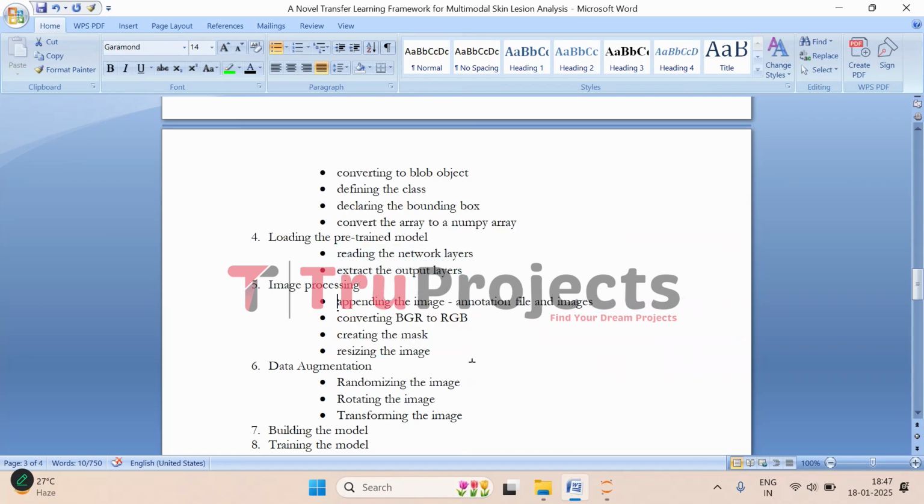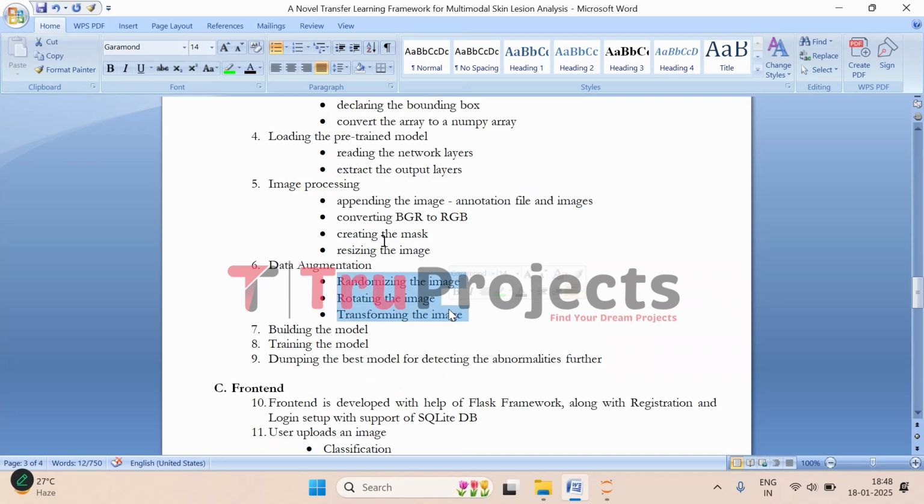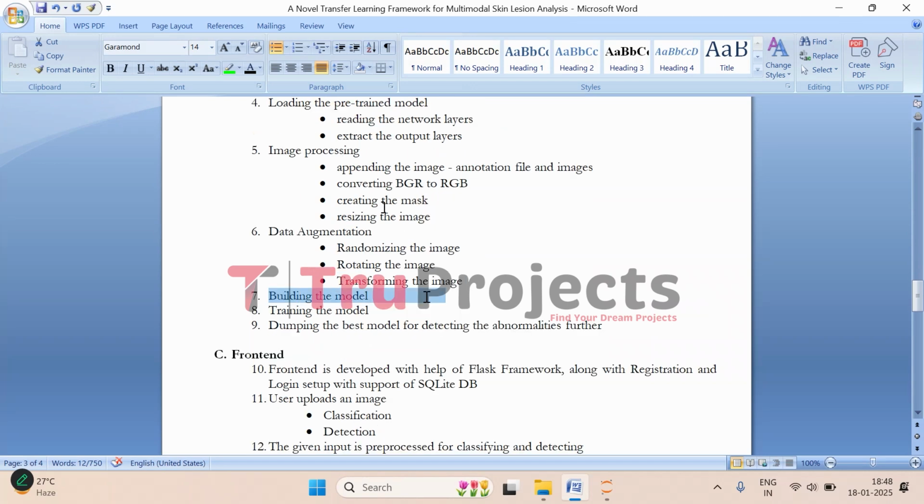Then we do basic pre-processing again. So here we append all the image annotation files, that is, associate images with their corresponding labels, and we change the image color format from BGR to RGB. We generate a mask to highlight the regions of interest within the image, and we adjust the image size for the detection model. Then comes data augmentation, where we apply randomization, we rotate the images, and we apply transformations for better generalization. Then comes building the model.